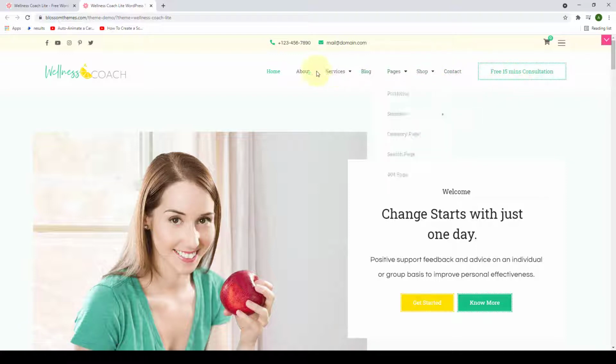Then comes the navigation menu. This theme allows navigation menu on 3 different areas. Then comes the gorgeous banner section. You get 2 customizable banner options.